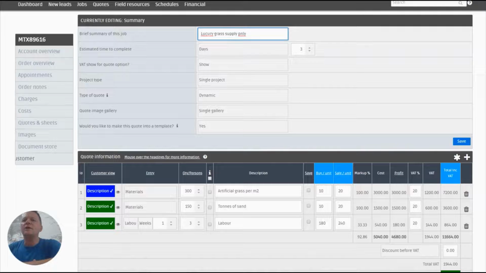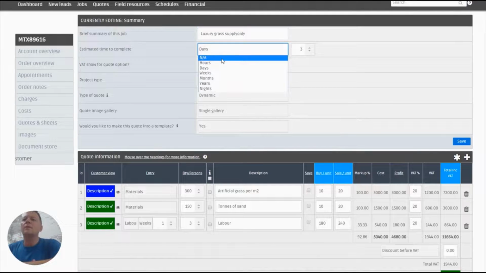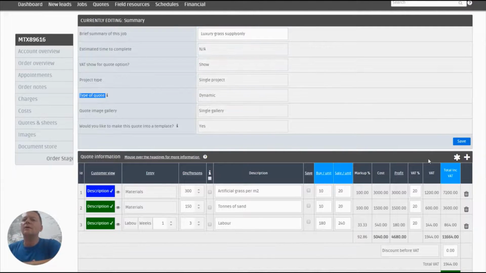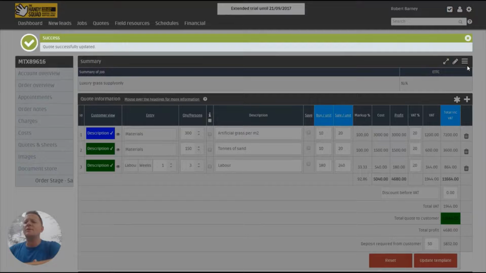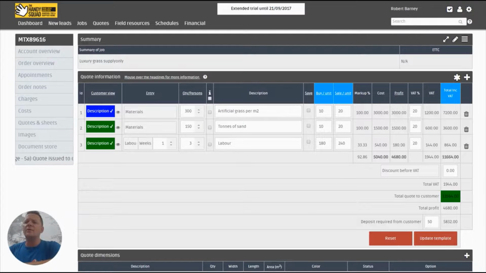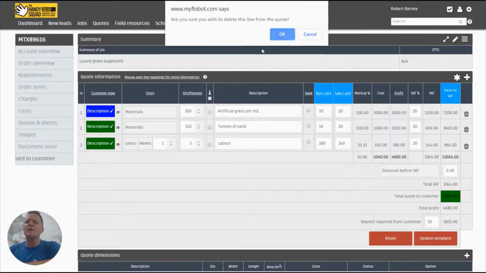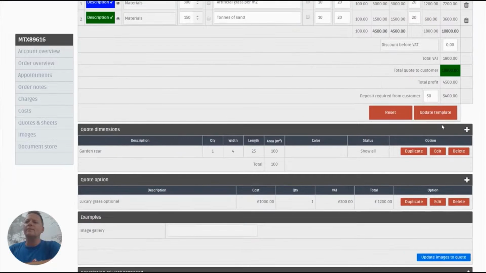I change it. You know, not applicable, blah, blah, blah, dynamic, save. And then I've got the option now to use this as a template again to create an entirely new template. So that might be very similar, except I'm not going to put any labor on it. I update the template and I can call it again.